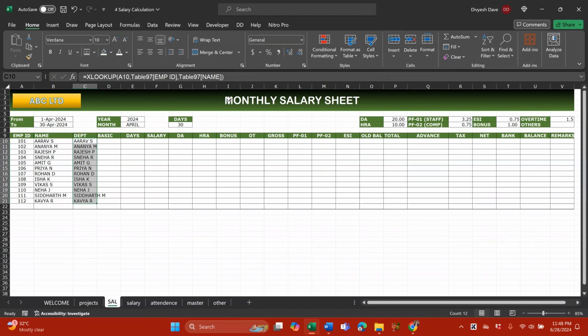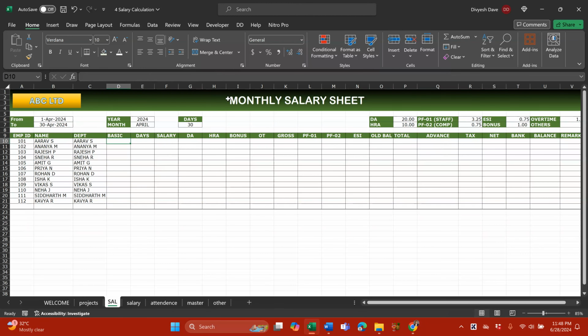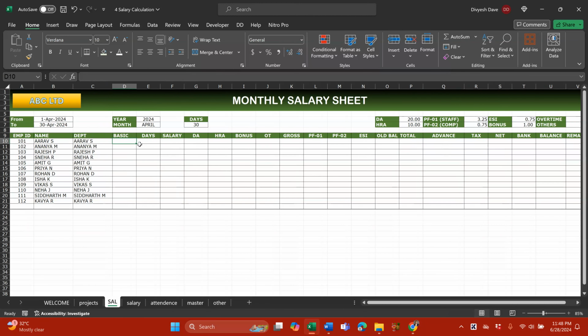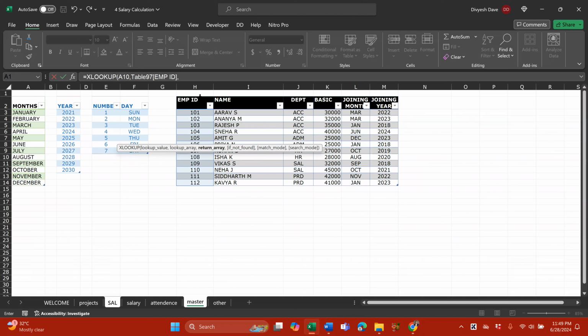And then the salary, because these are one-time changes in a year. That's why we need to create the masters. So once we change the master, automatically everything will change. Then comes XLOOKUP, lookup value, comma, we'll go to masters, employee ID. So can you see that every time I'm connecting all these things with employee ID? So employee ID should be very unique.